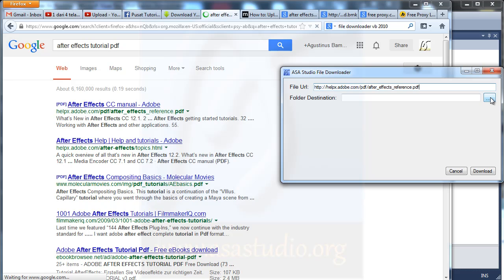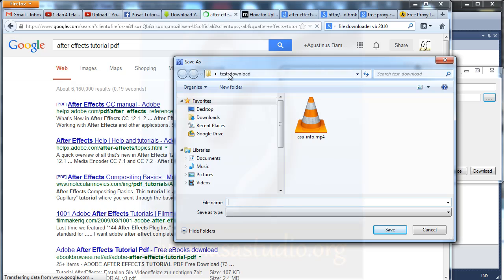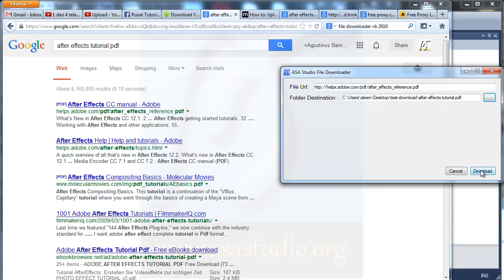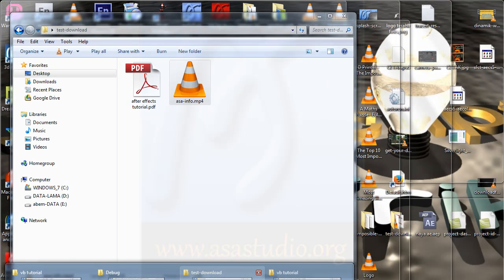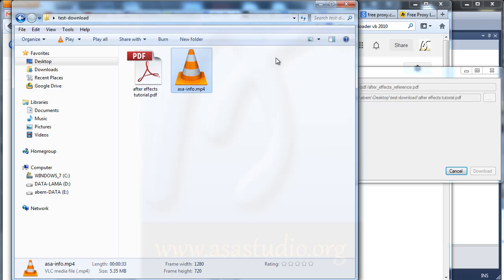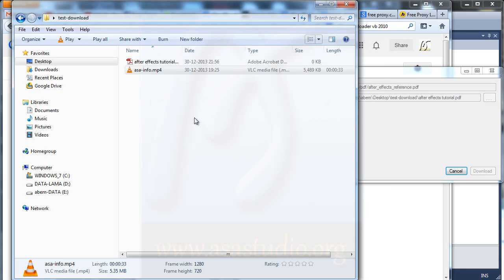And okay, I go to the button and choose the folder. I use the test download folder, and here I need maybe After Effect tutorial. Okay, maybe like this, and I add the file extension dot pdf. Save and click download. Okay, I don't show my process in my application, but if you go to your destination folder, choose the file here, and I have a size. Okay, I have a size of the After Effects tutorial.